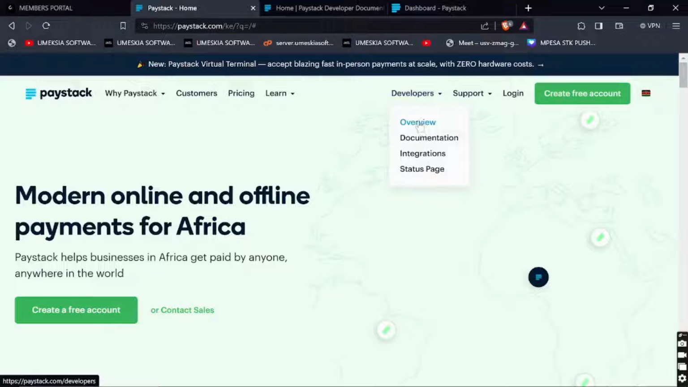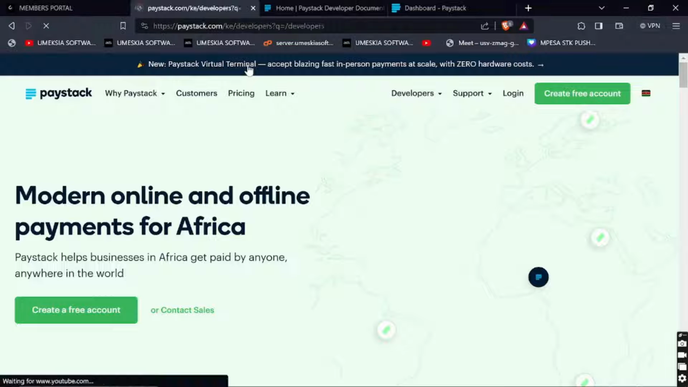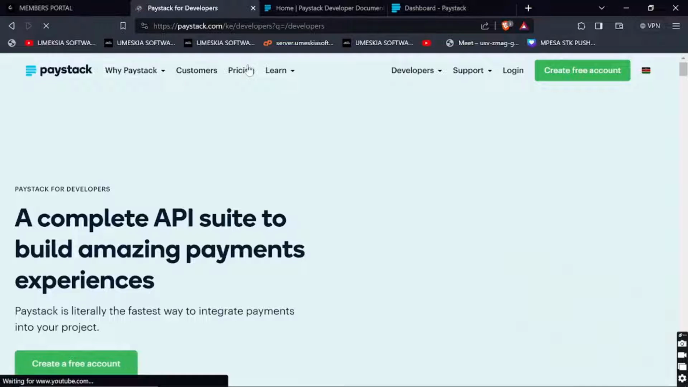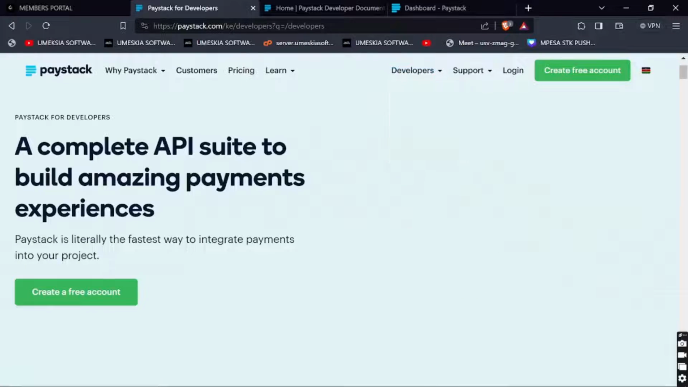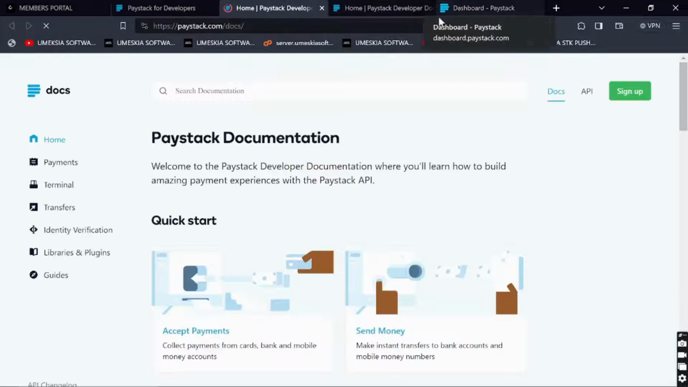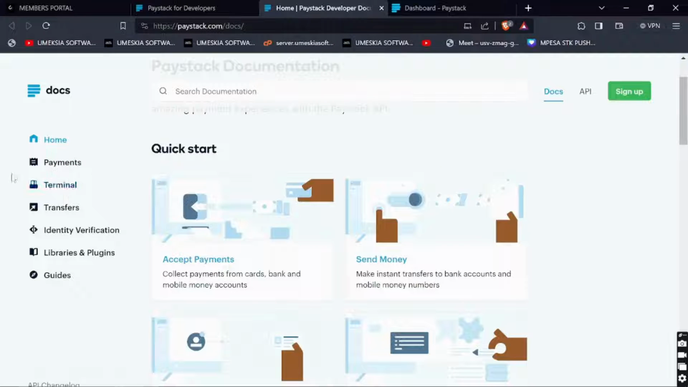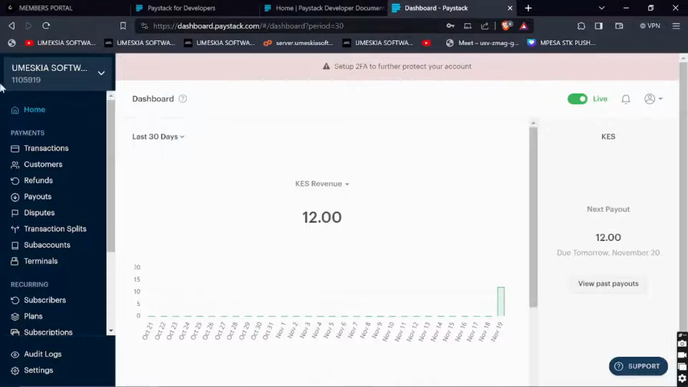So we can come here and click view, and it will take you to the developer API. If you don't have an account, you will need to create an account at this Paystack API. This is where you will get everything to know about the developer API. You can just come here to documentation, then it will take you directly to the Paystack documentation, which is this one. So here it is, the Paystack documentation. If you have an account, you can log in, and this is their dashboard. If you don't have one, just create one.